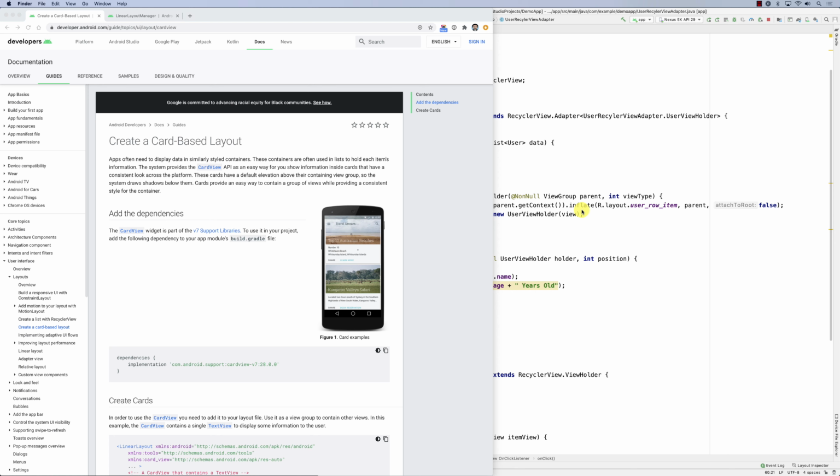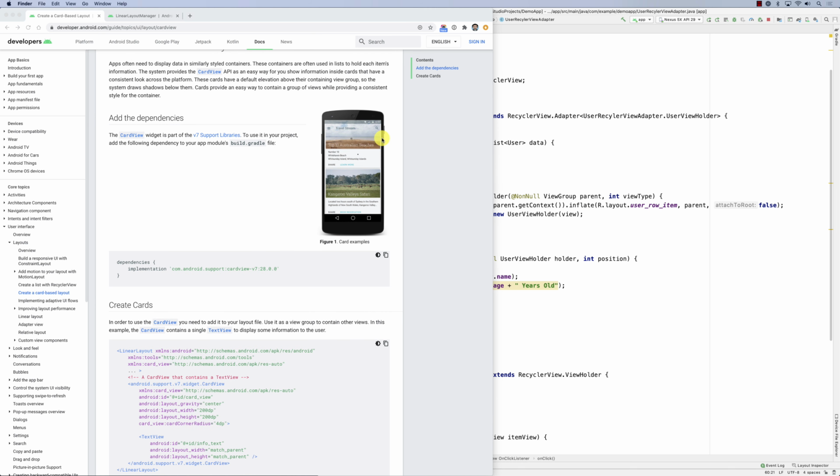Hello everybody. In the previous screencast we looked at how to implement or use recycler views. In this screencast we're going to look at how to integrate card views with the recycler views. It's pretty straightforward. A card view is a component that has a shadow and allows you to raise that shadow. You can see a card view example at the top here.